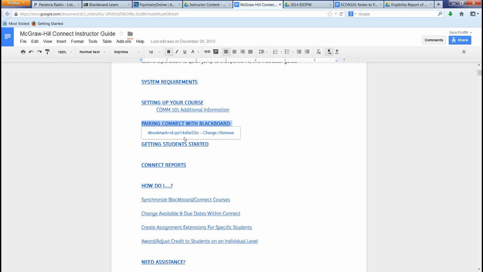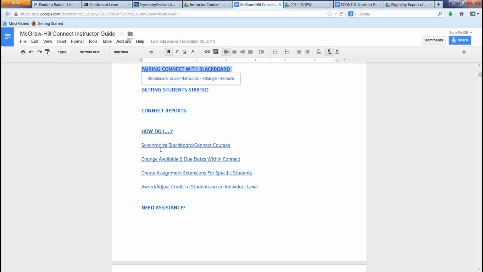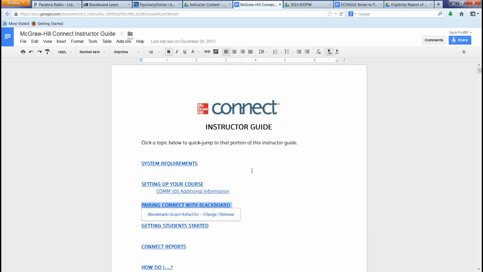And here is the information on that, and all kinds of guides to explain some different things that occur with Connect and how those things are synchronizing with Blackboard, and then additional help options there. So I just wanted to point that out, that will be in every course.